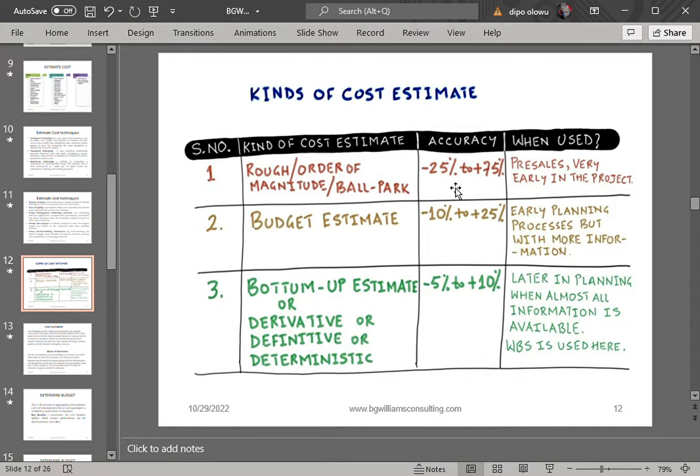All right. So that is like 1.25. So which means you are going to subtract 25% of 5 million from the 5 million. Whatever you have will be like 3 million something. 3,750,000. Then you also calculate 75% of 5 million, which is about 3 point something, 3,750,000 and something thousand. So you add it to the amount. So the rough order of magnitude will be minus 25% of the actual amount to plus 75% of the actual amount.